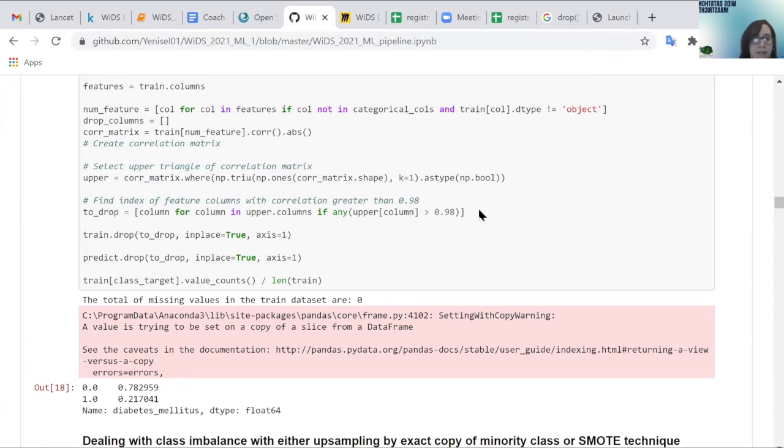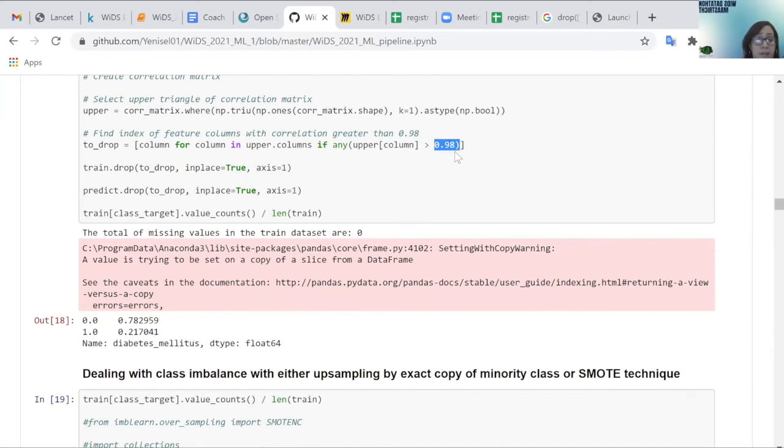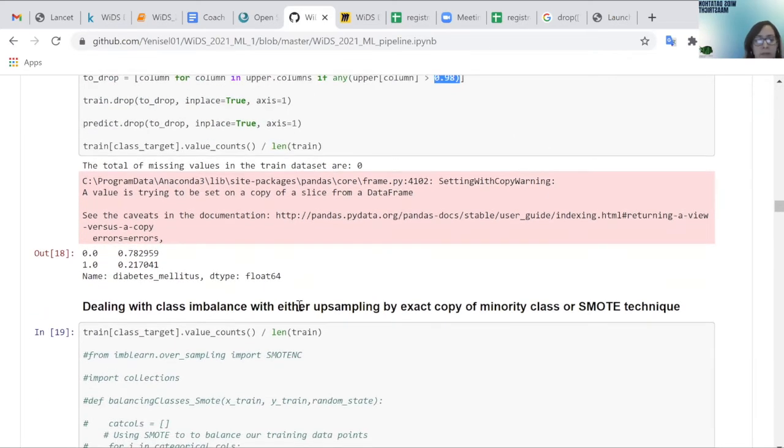So by analyzing the correlation matrix and then dropping those columns that have a high correlation with others. Also, you have to choose your threshold carefully. And here I use this threshold. So that is really a high correlation.